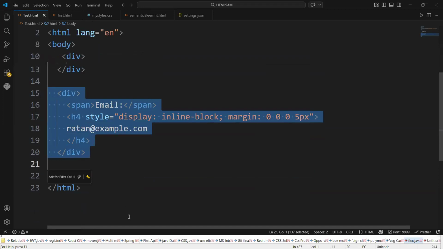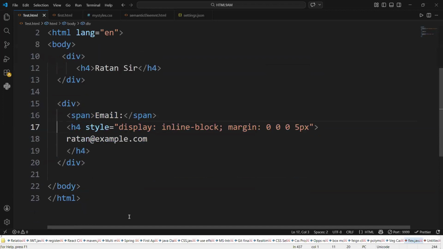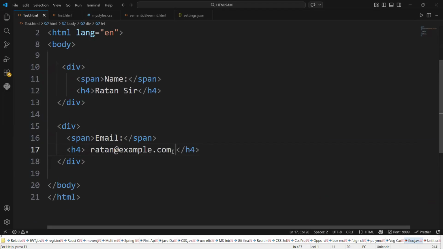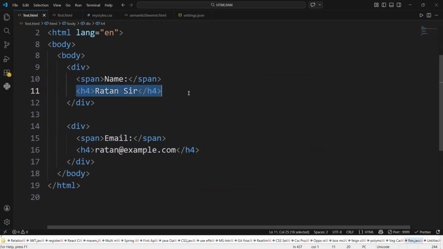So generally, what is the behavior of the H4? H4 is a block level element, right? Exactly. Because it starts with a new line. It starts with a new line means it's a block level element. Span is an inline element, same line. H4 is a block level element.